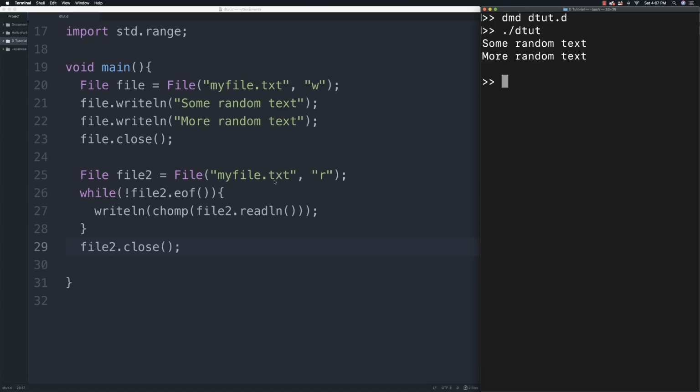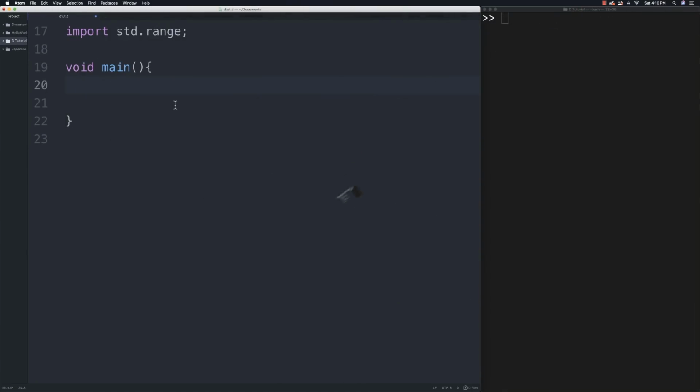Okay, quick explanation of how we can use file IO. Now I want to talk about pointers. Now you're going to be able to work with pointers just like you do inside of C, and a pointer just stores the address of a variable's data in memory, and what we're going to do is create one.